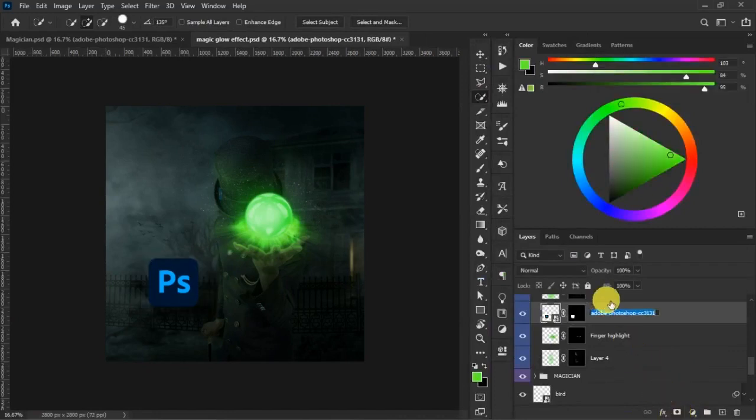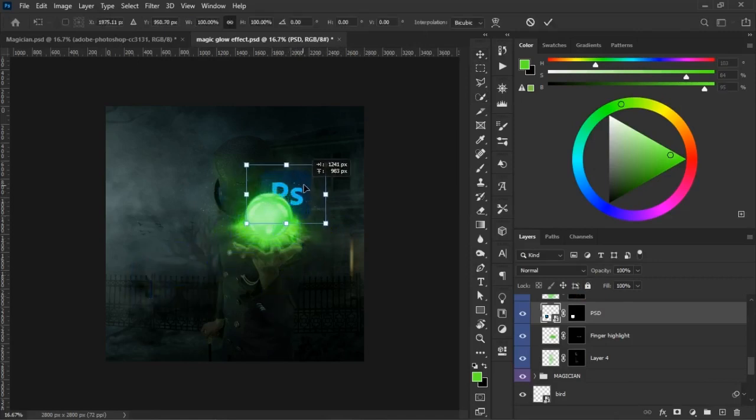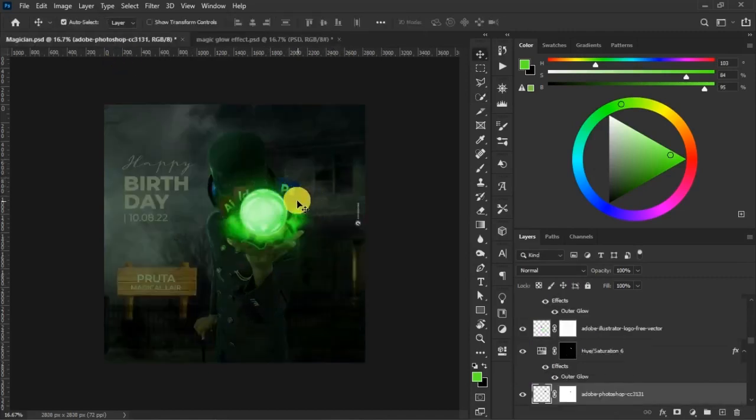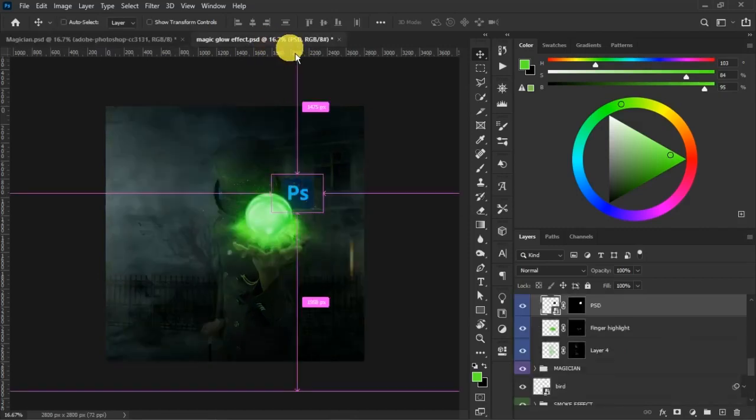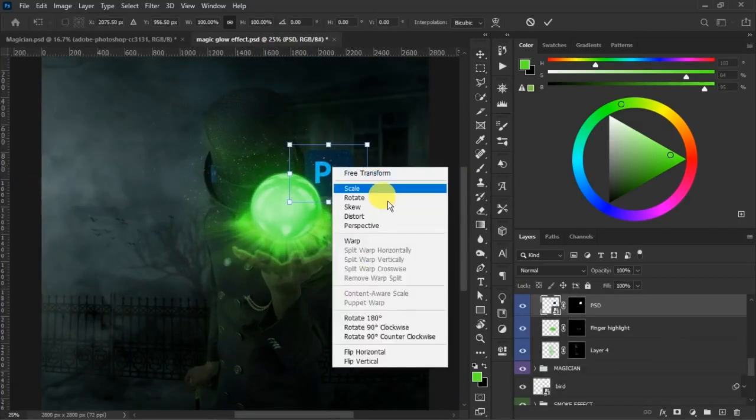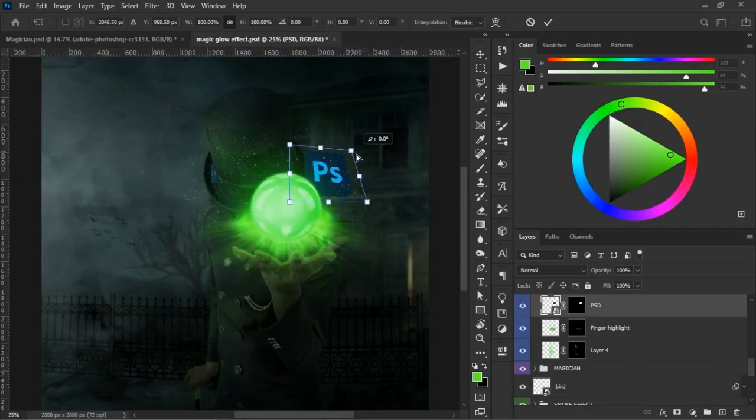Just call this PSD and reposition this guy around here. Yes, that should be where it is. We will also play with distort a little bit, just distort it a little bit so it feels natural with whatever we are doing. Okay, so we could position it around that place.